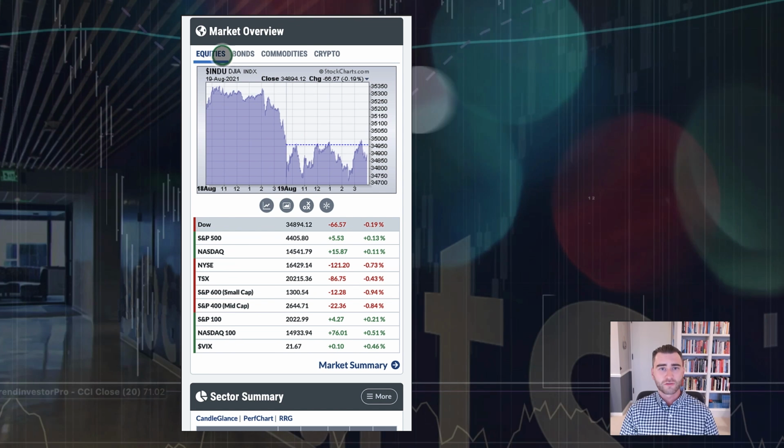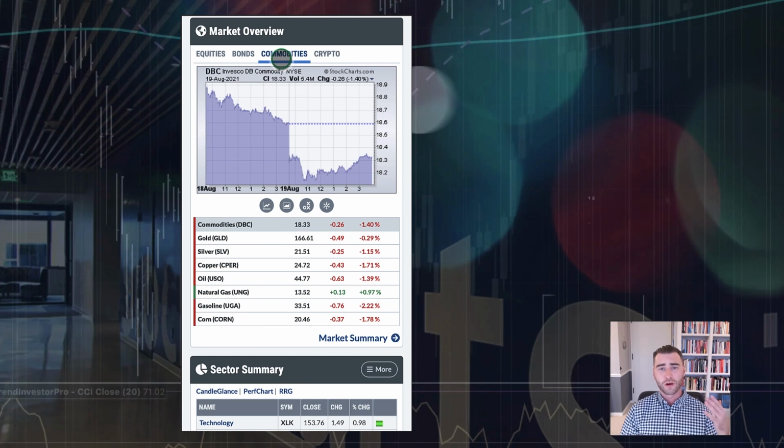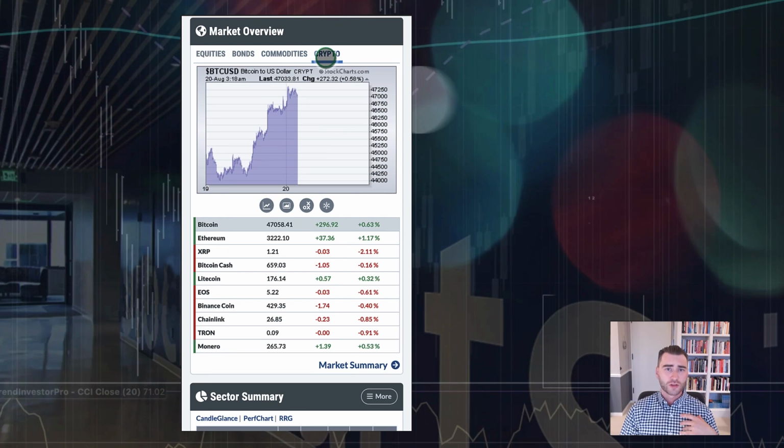That gives you all of these different tabs for what's happening across some of the major equity indexes, also what's happening in the bond markets, what's going on with some of the different major commodity groups, and then also a crypto panel. So you can actually see some of the biggest, most popular cryptocurrencies, what's happening with all of those.